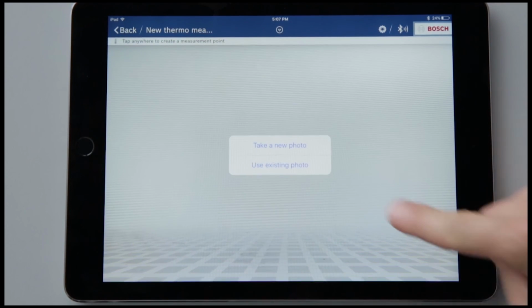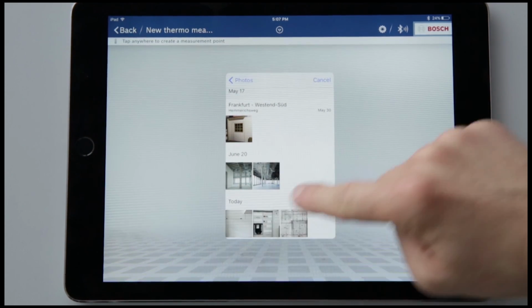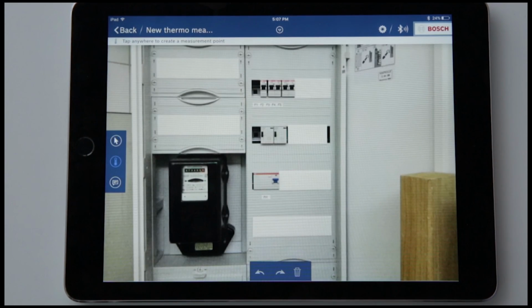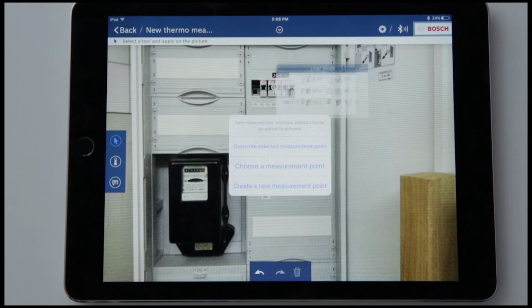Now I just have to choose an image I want the thermo measurements to be assigned to. Now I can set as many measuring points as I want in the image. Simply select the second symbol in the menu bar and set a temperature marker in the image. When the measuring point flashes, it is ready to receive data. Once measurement has been performed, the data appears in a small window. But I can also measure first and then choose one of the options that the app suggests.